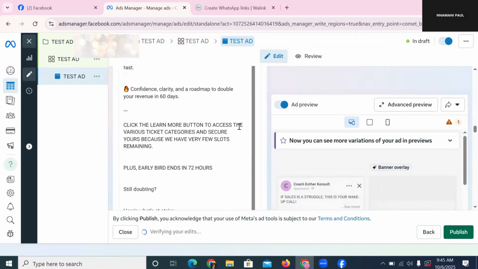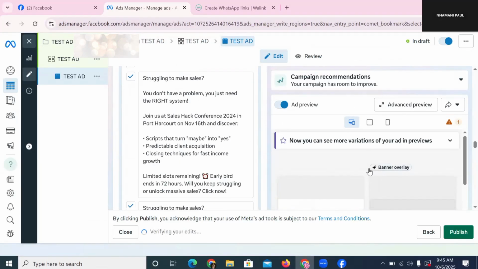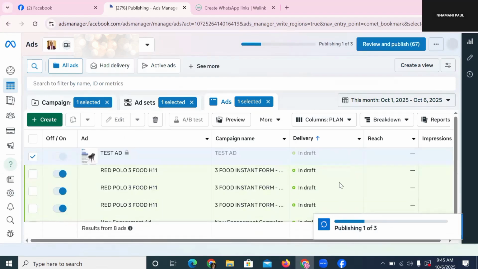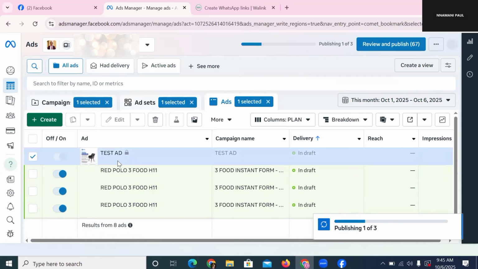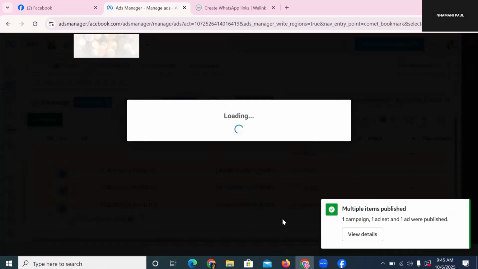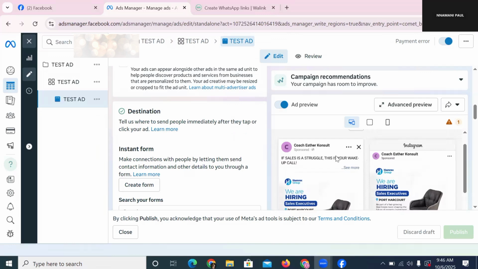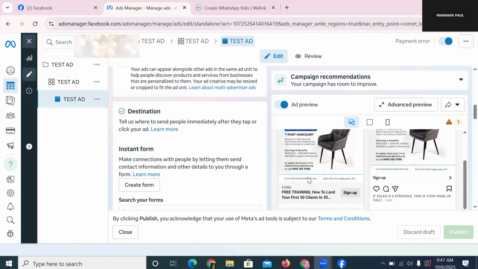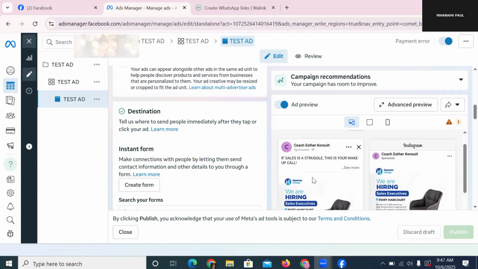This is how the advert will look, and these are the previews. This is where you can easily preview your advert. So if you want to be previewing your advert, this is how the advert is going to look when people see it on their timeline. So you can preview it and you'll be able to see all of them.